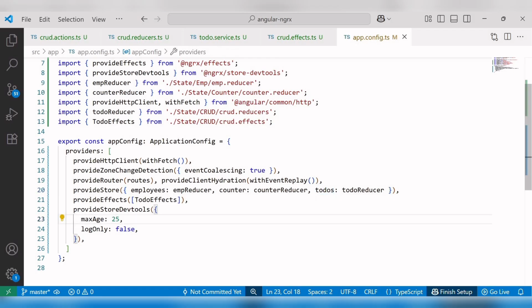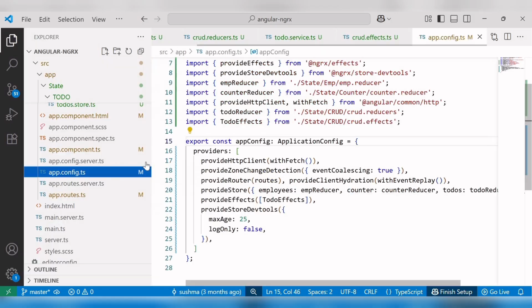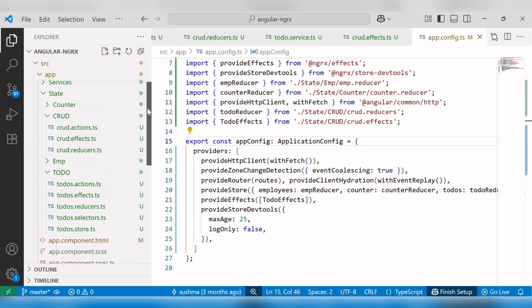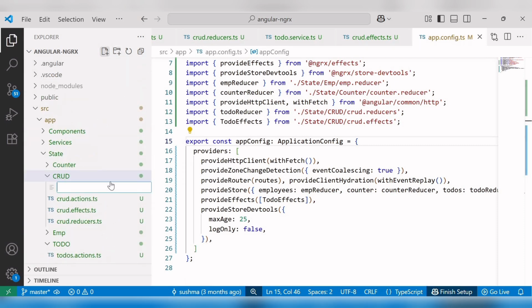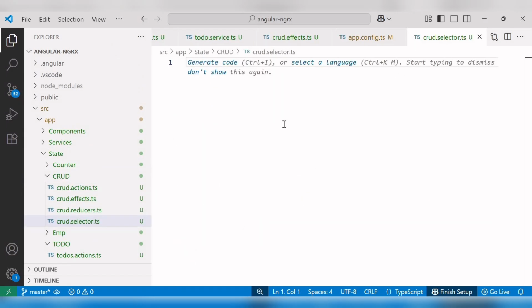Now next step is to create a selector. So for that, under the CRUD folder, I'll create a crud.selector.ts file, similar to action, reducer and effects. And why do we need a selector file? Because it extracts a specific piece of data from the NgRx store. And in this case, we are creating two selectors. One is selectTodoState and another is selectTodos.